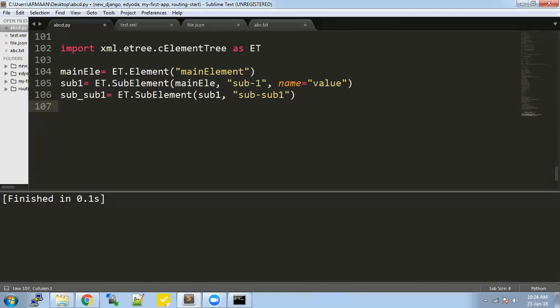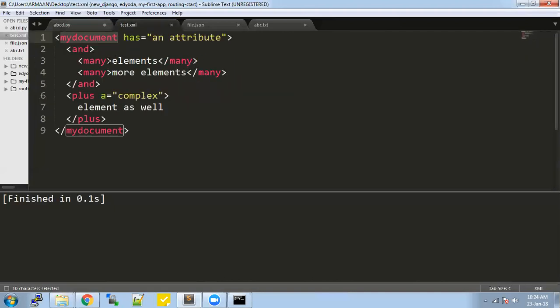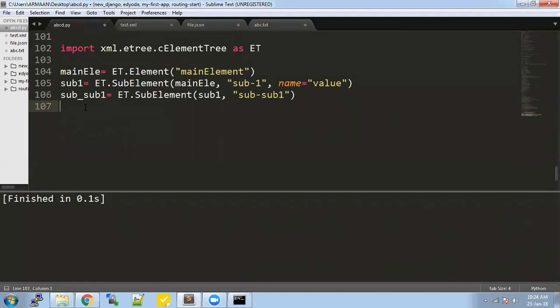Okay. Now I want to add some text to this sub one. These white colors are the text, right? So I want to add that. So how can I add that? Okay, you can add more elements to it, obviously.